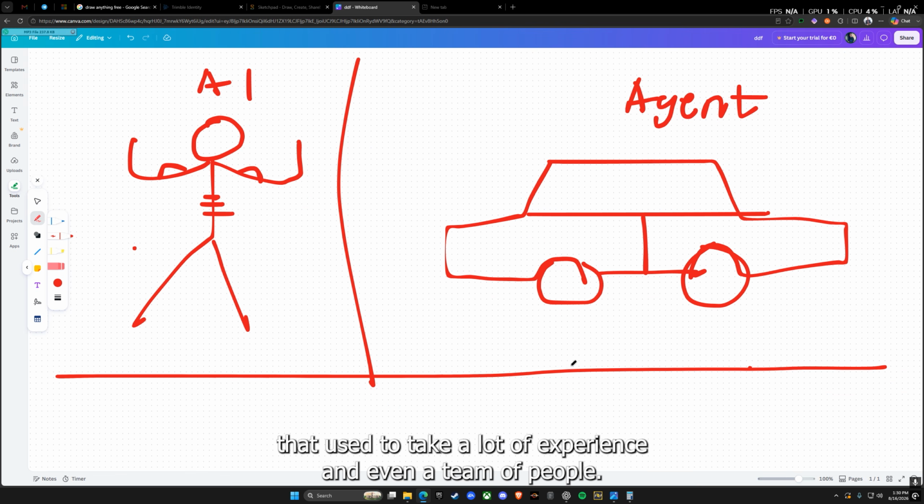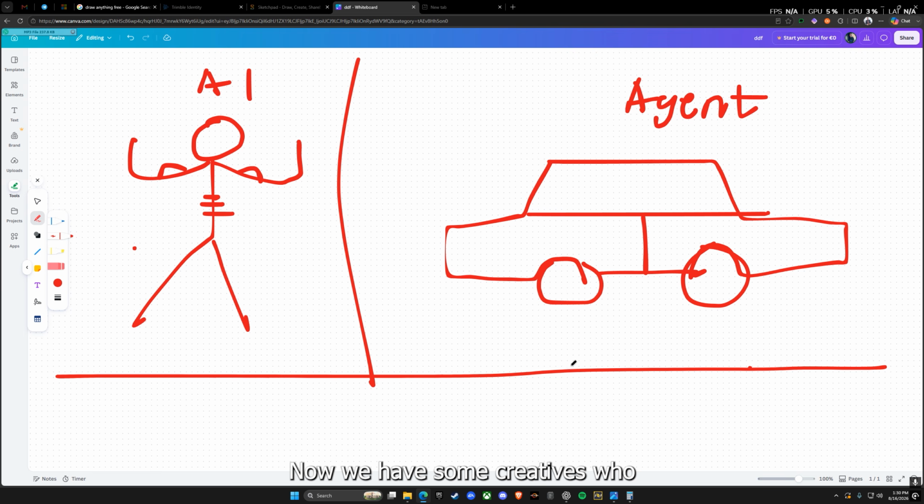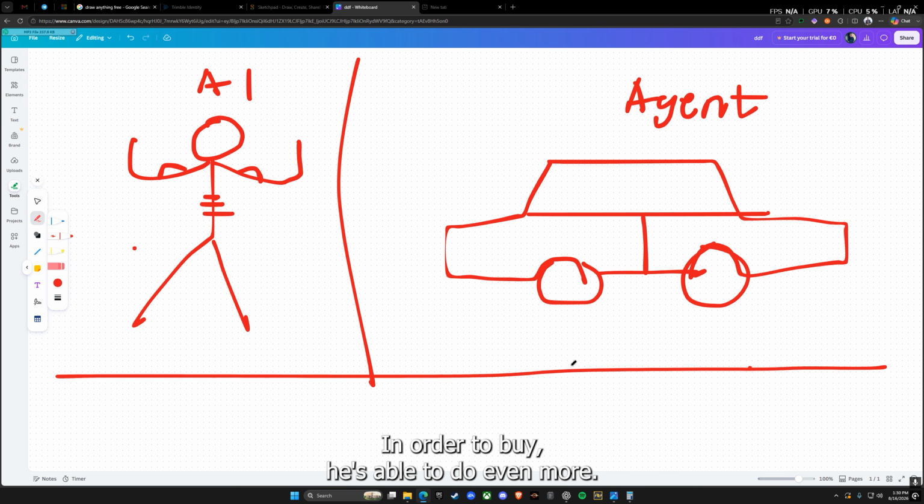And these are things that used to take lots of experience and even a team of people. And now one person can just get up and do it all thanks to the help of AI agents. Now we have some creatives who maybe was just a graphic editor, he wasn't good at sound design and all that, but he's able to do even more.